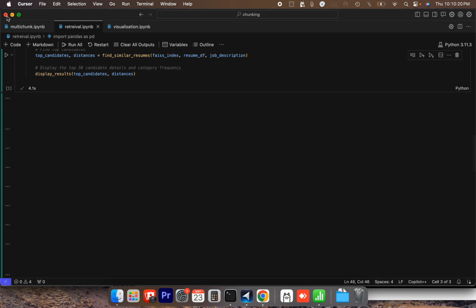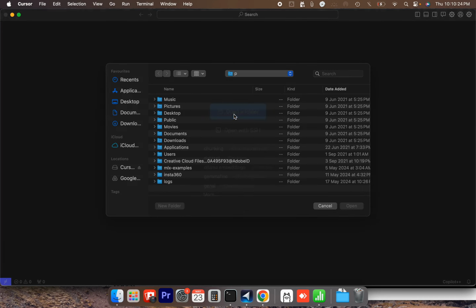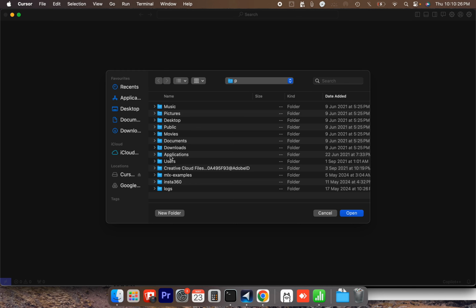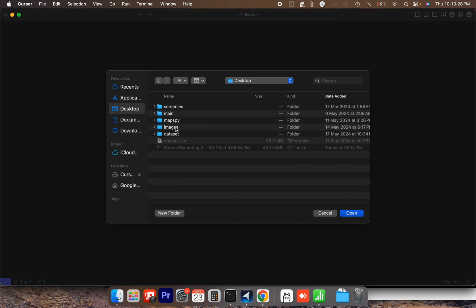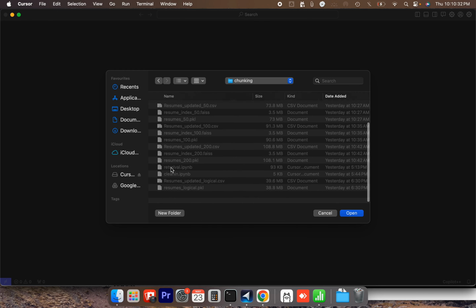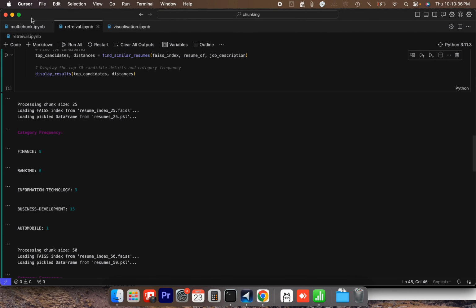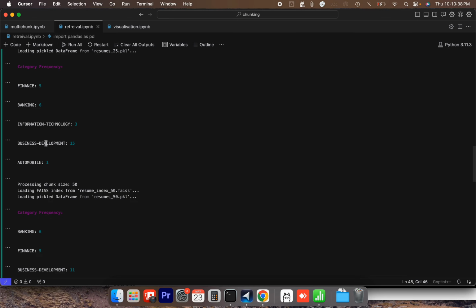Just give me one second. There's a very common problem with Cursor, the IDE that I'm using. Okay, no worries, it's back.